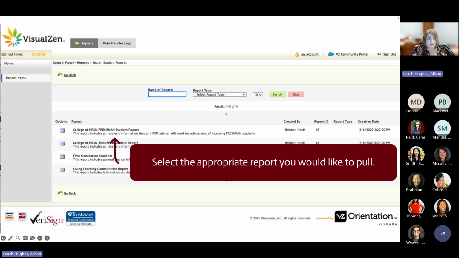You can see on the screen there's a first gen report that I have access to in this test environment, as well as a living learning community report that I have access to in this test environment. But for the purposes of today, we're going to look at this HRSM freshman report as if I was an HRSM advisor.